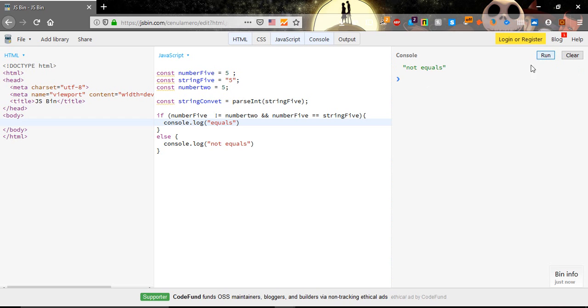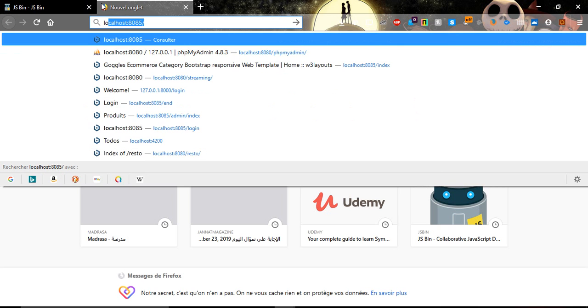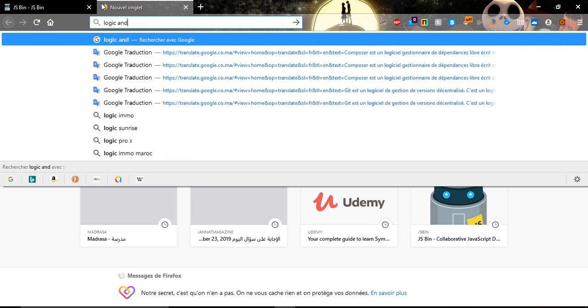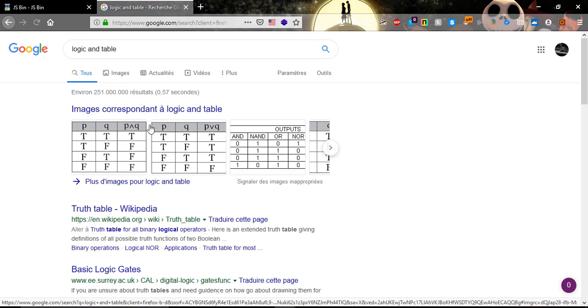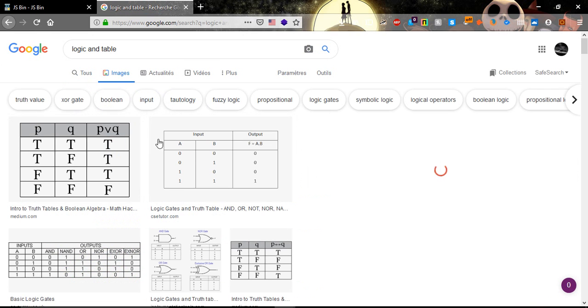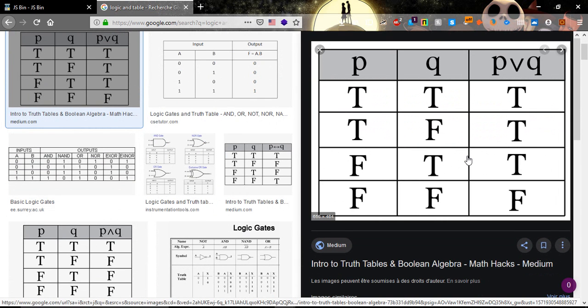So I will run, and not true, because I don't know if you studied the logic AND table. So I will see if I can show it to you here. So logic AND table, basically both need to be, here it is. So if we have true and true, that means the output will be true also, true or false, and it's the case.